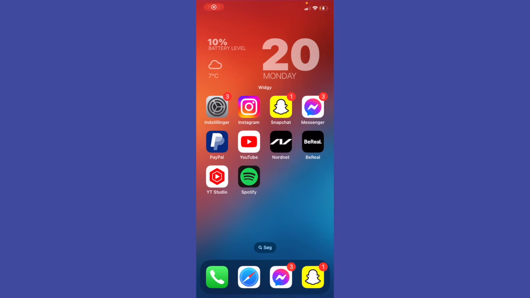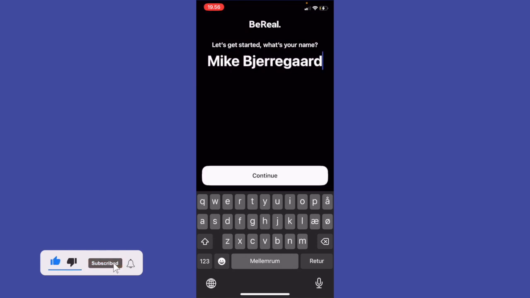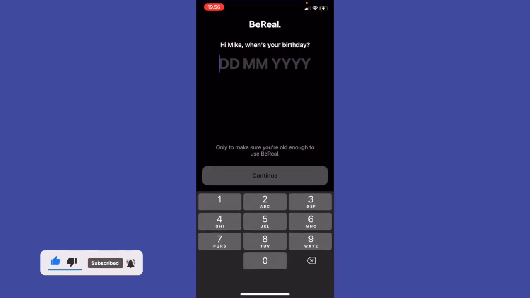Today I'm going to show you how you can log back into your account on BeReal. It is super easy to do. So first of all, you need to go into the app. You need to write out your name, your full name, your birthday.